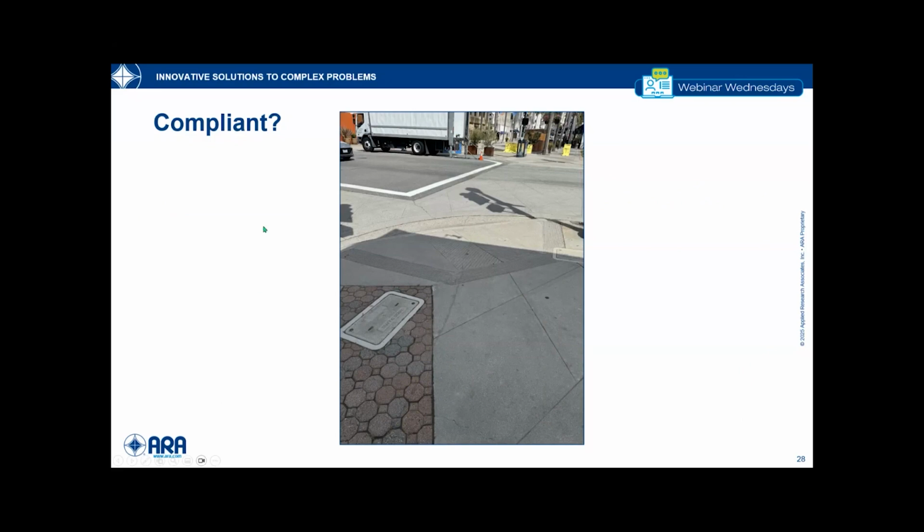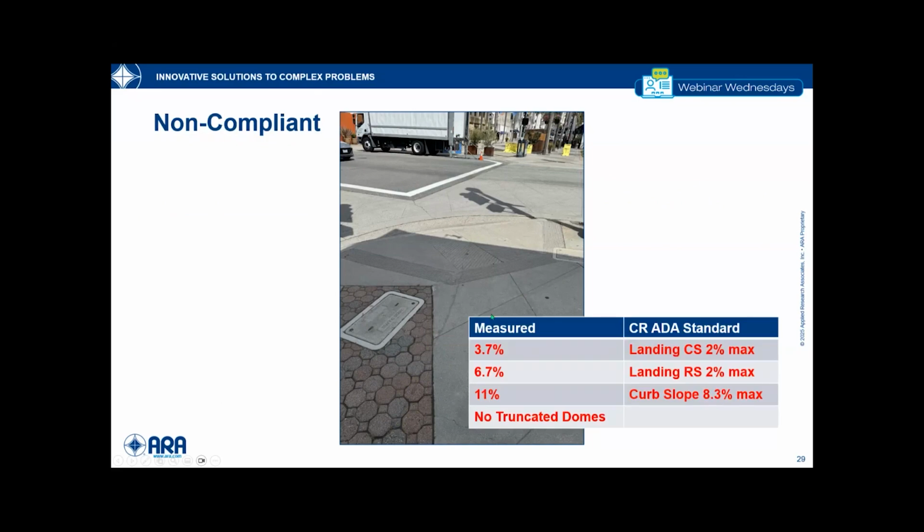Is this one compliant or non-compliant? Years ago, it was compliant. Now, it is not compliant. There's no truncated domes, which is the biggest obvious thing that makes it non-compliant, but the landings and the curb slope here, it's too steep getting up that curb, and so this ramp is technically non-compliant.